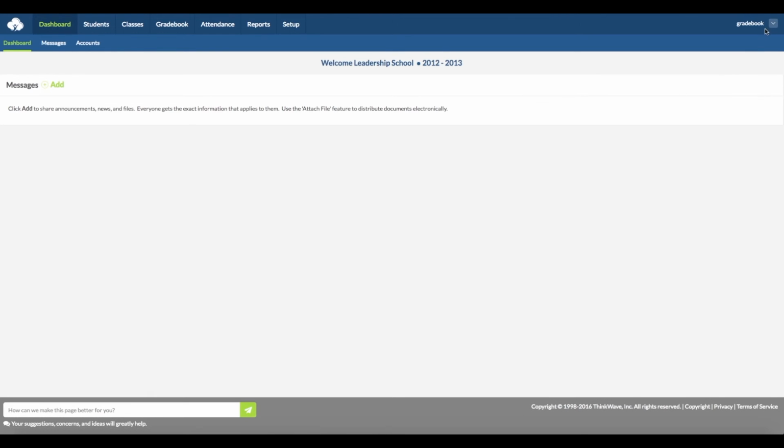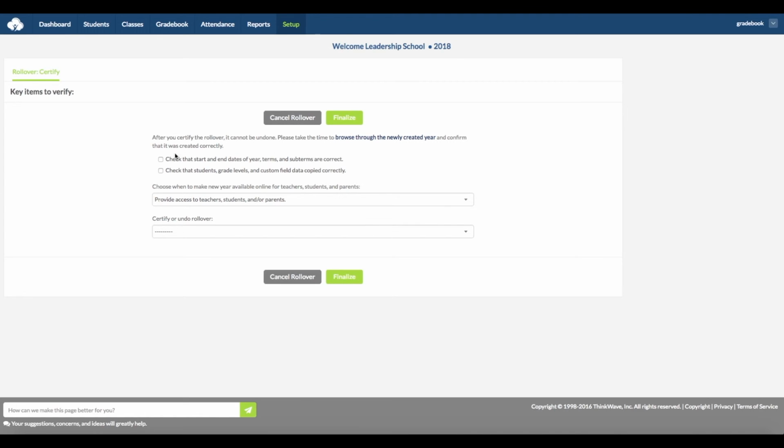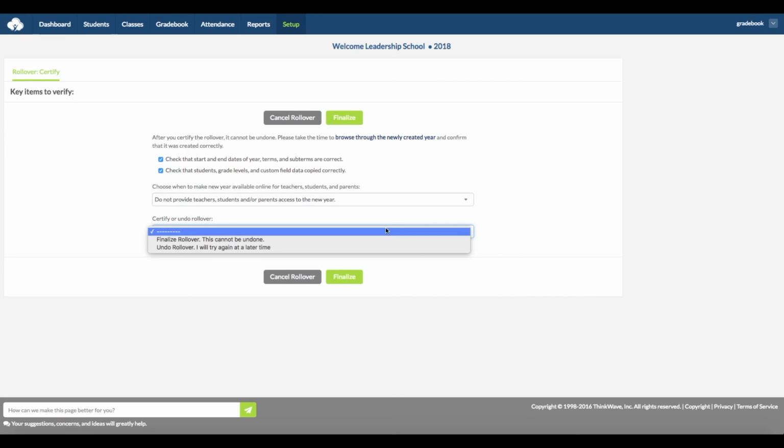Once you feel all of the data is correct, select Certify Rollover from the pull-down menu. Select that the start and end dates are correct, although you still have the ability to change this even after certifying the rollover. Then select that the students, grade levels, and custom fields have been copied correctly. And here you can select whether to make a new year available to students and parents. So for instance, if you want to turn on access to the new year after the current year is complete, then you can select to not provide access. Then select to finalize the rollover and click Finalize.